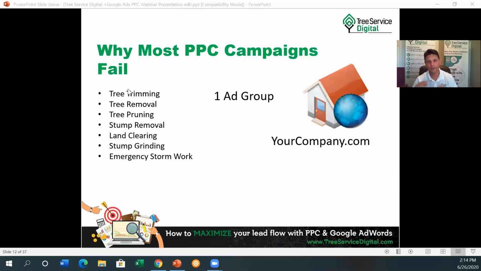So we want to make sure we have an ad group for the tree trimming searches. We have a separate ad group for the tree removal searches. And inside those ad groups, we're going to have various ad copy and different variations of the same ad so that we figure out which one converts the best. And that's important because after a month or two, we've got a lot of data and we can turn off the ad groups that are not performing the way that we want them to. They're too high cost per lead.